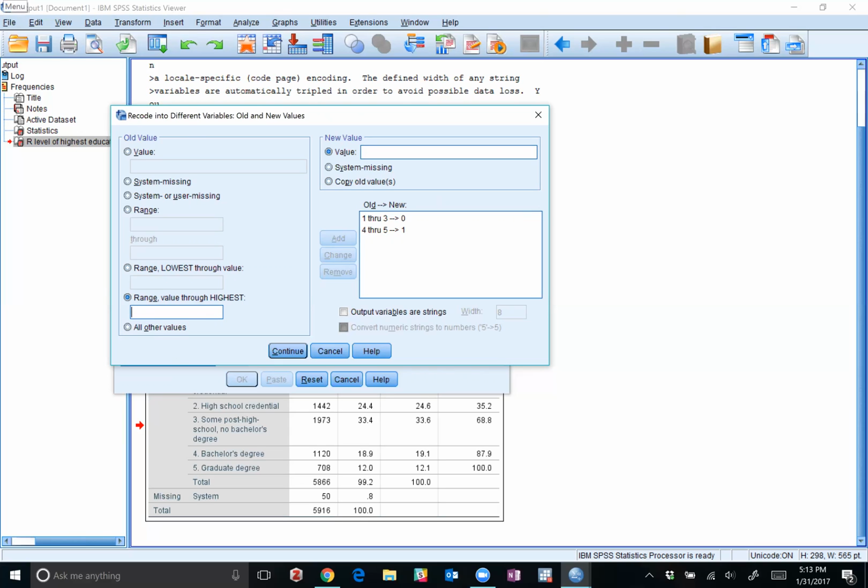I don't want to do that today, but one thing I am going to do is I'm going to have the system missing over here, which is all of these people down here, missings. I want them to be missings in this new data set.